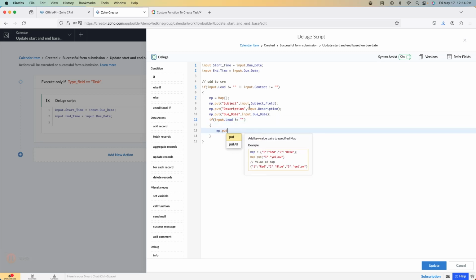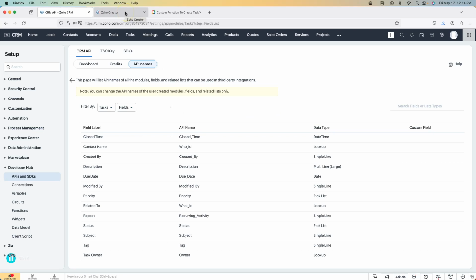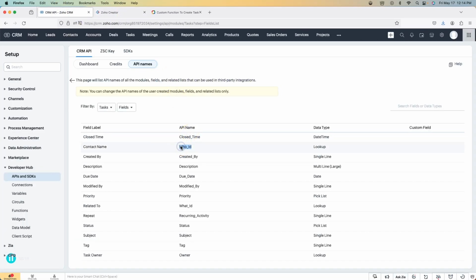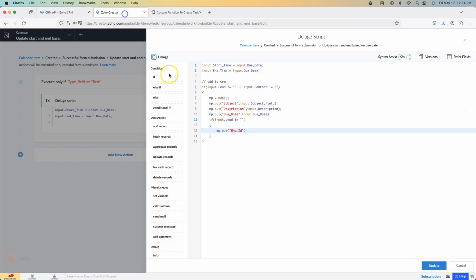So we're going to add MP put who ID. Let's make sure that's what it looks like. Who ID, yep. I mean, you could always do this too. Double tap on that, copy, come up here, and put it in. Make sure it's right. Okay, next we're going to say input lead.